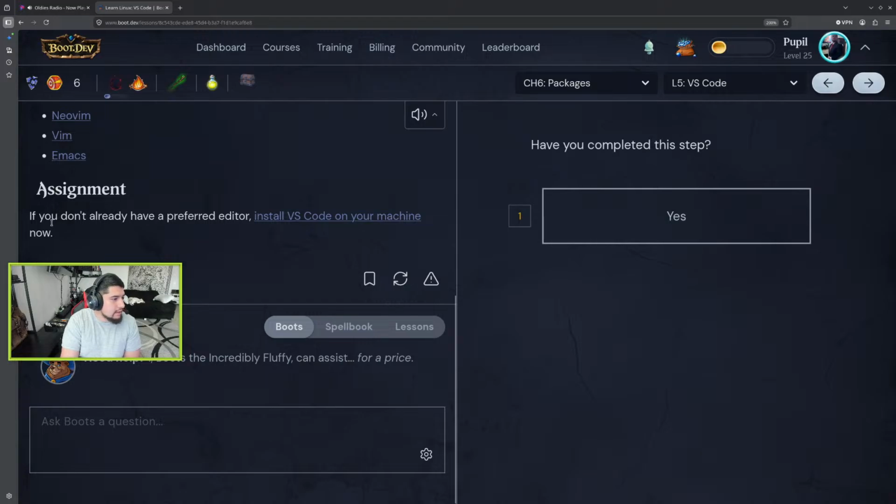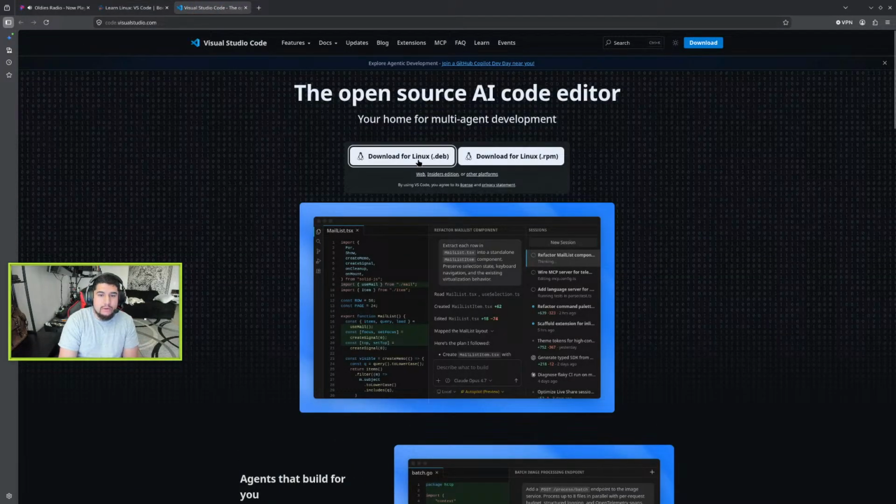Assignment: if you don't already have a preferred editor, install VS Code on your machine now. VS Code on my machine right now? Download for Linux, RPM. The open source AI code editor, your home, Visual Studio Code.